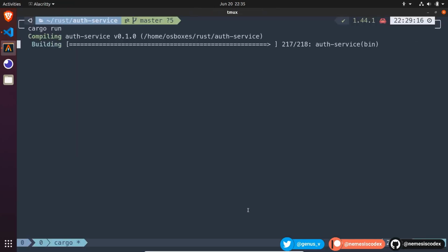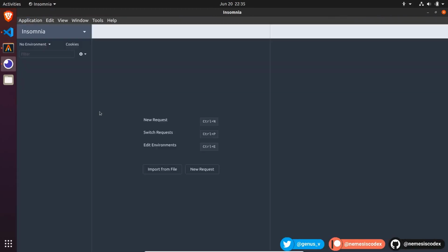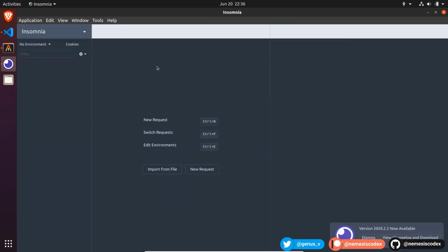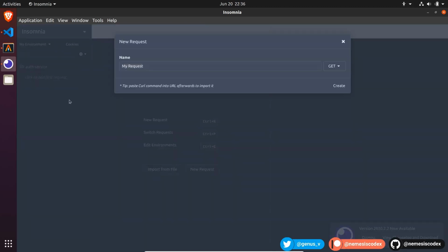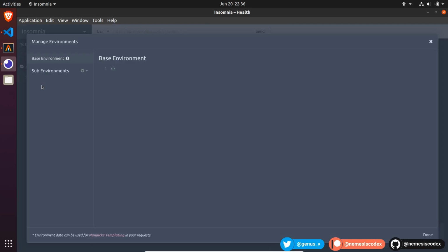To test the server, I want to use the Insomnia REST client, but you can use anything, Postman or even curl. I will add a new folder for my OAuth service. Inside that, I will create a new request, call it help, and save it. I also want to define some variables, so I will go to manage environment. I can either create a new one or just use the base environment. Let's add a variable base_url with the value http://localhost:3000.